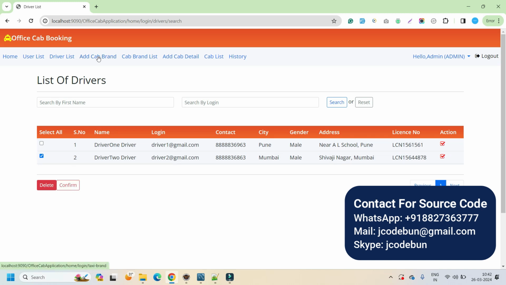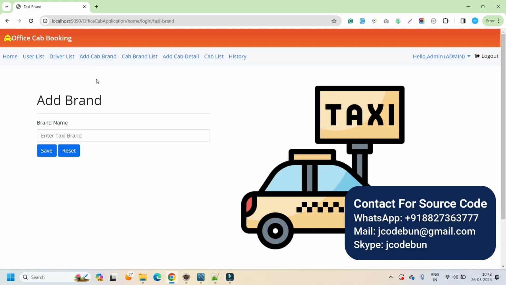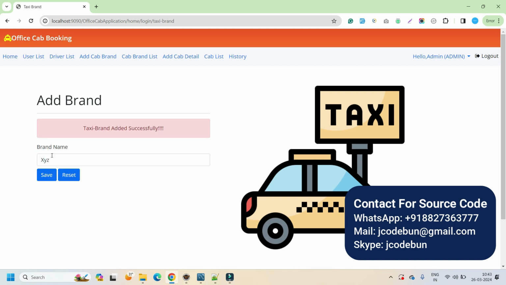Apart from that, we have add cab brand. Let's say a new brand XYZ is there, so we have added that brand, and the brand is added successfully.